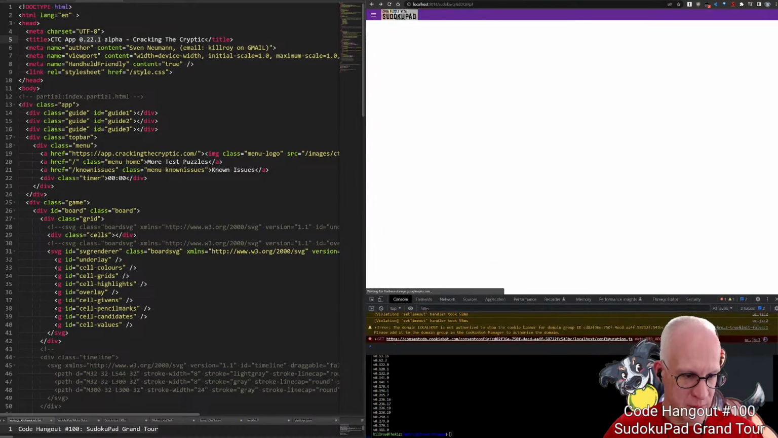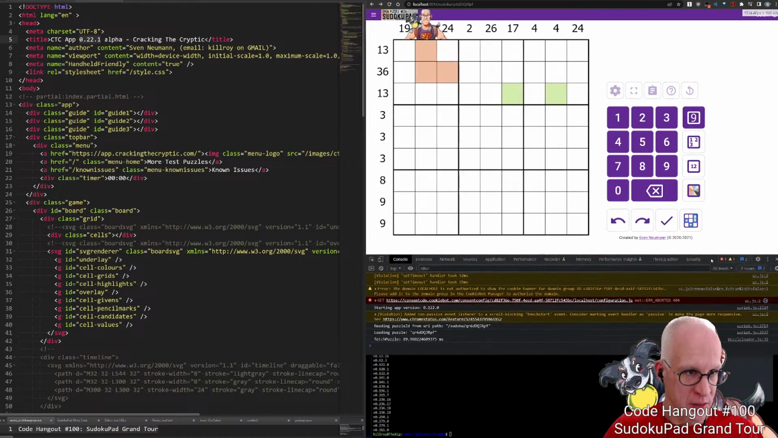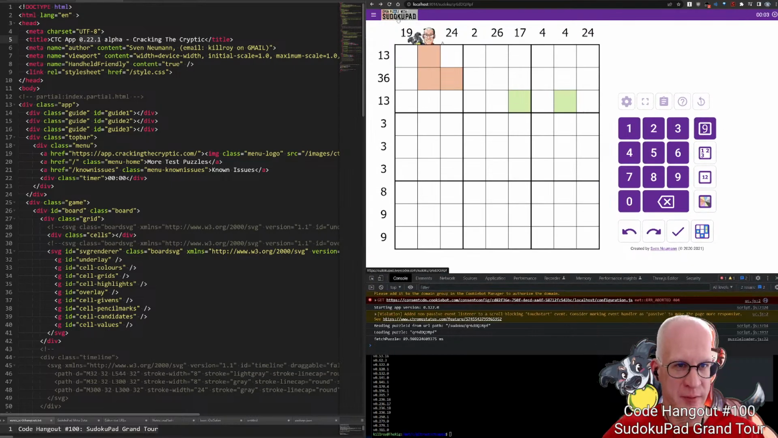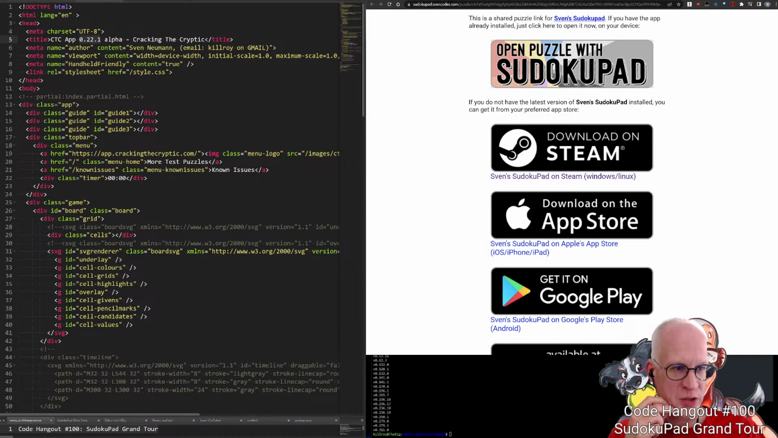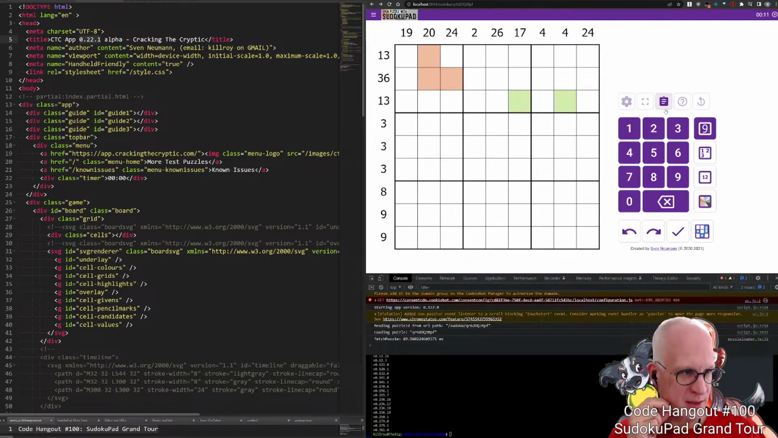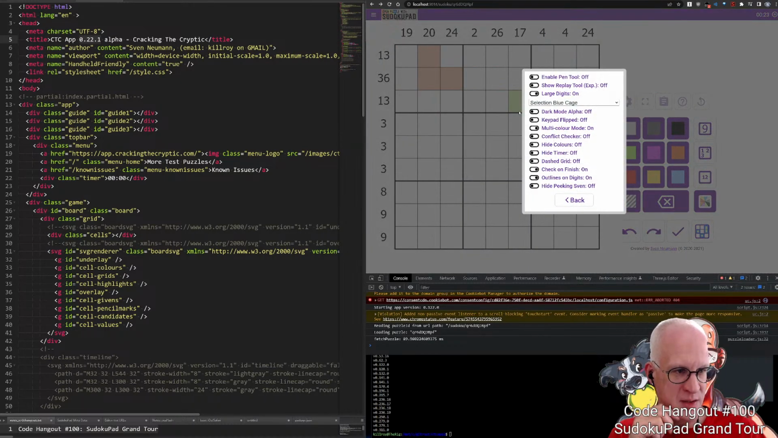So this should be version... So this is now the first time. This is already post-release of the mobile app. So we have Open Puzzle with SudokuPad here, which actually still works. Look at that. And we have the new layout of buttons, and we have multicolor. So this is almost like the modern version now. Yeah, it has all the main stuff. It has our settings, all the classics here, none of the advanced stuff yet.